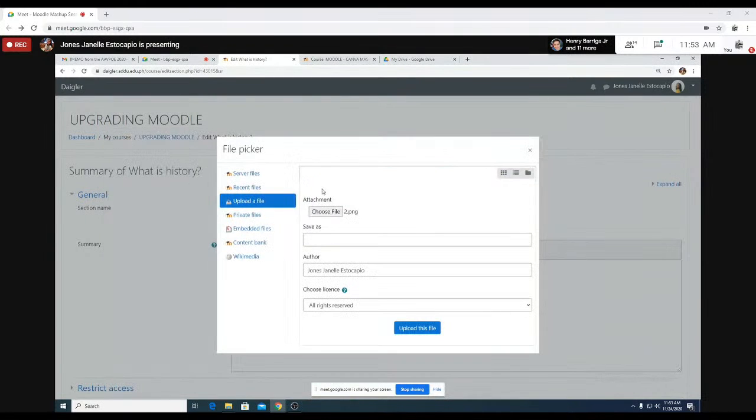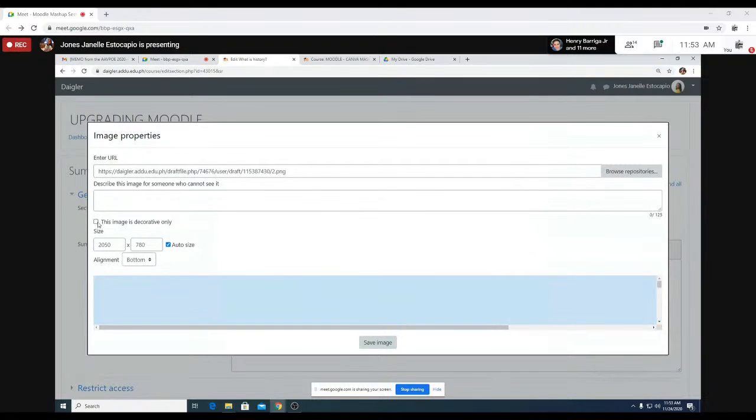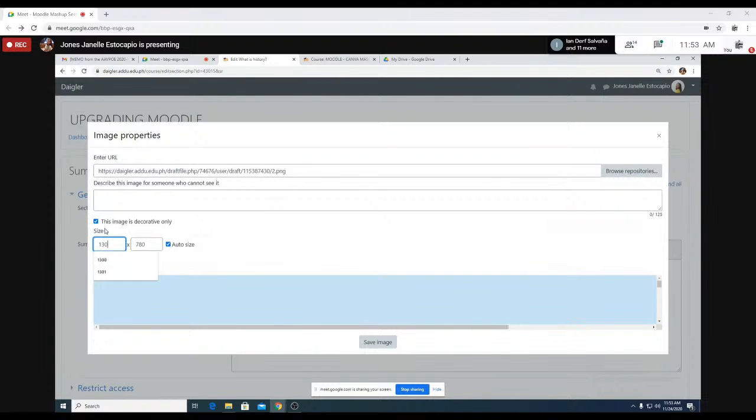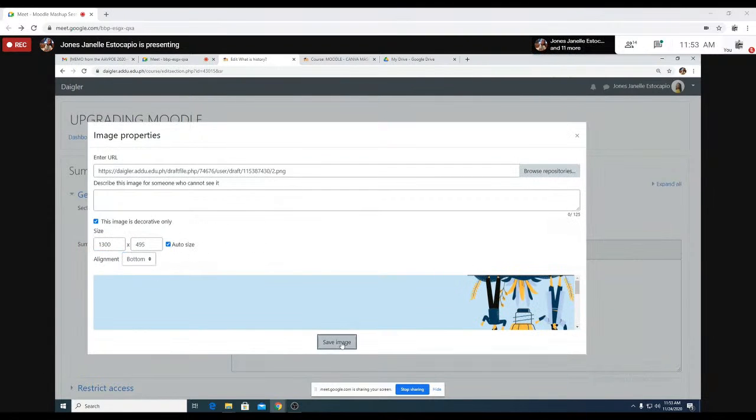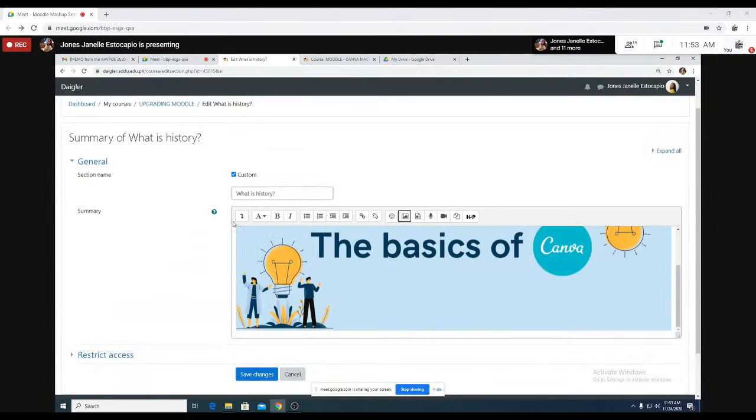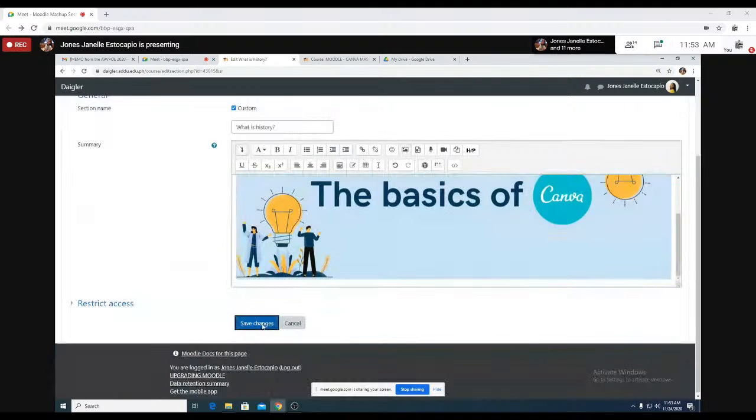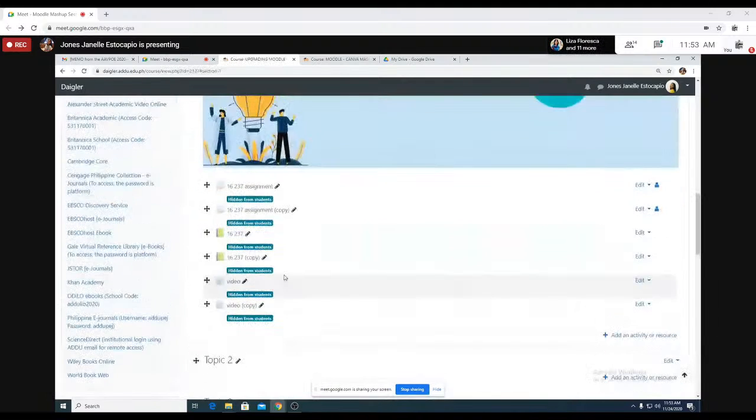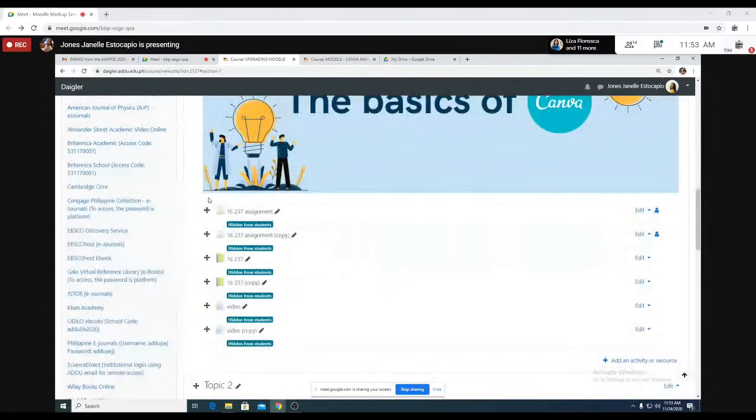Okay, so the basics of Canva. Upload this file. This image is decorative only. Size is 1,300. Very important. Save image. Center it as well. And then save changes. So, yan na siya. I don't like this. Ayoko na may nakikita ko na ganito.